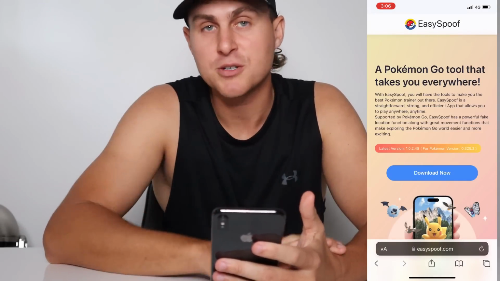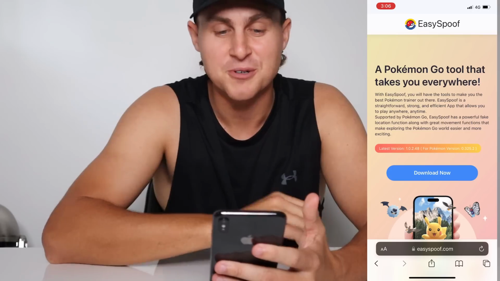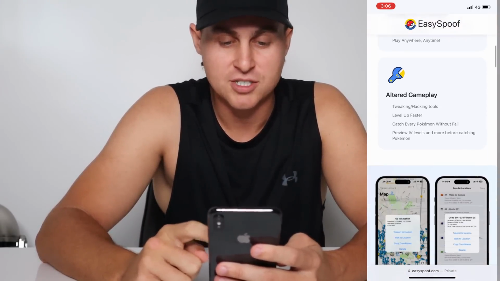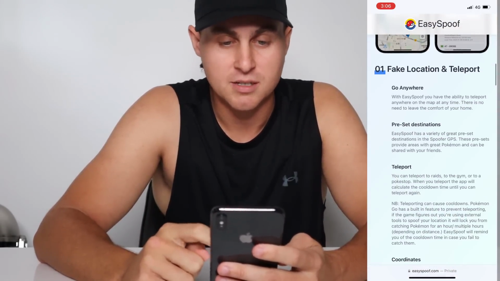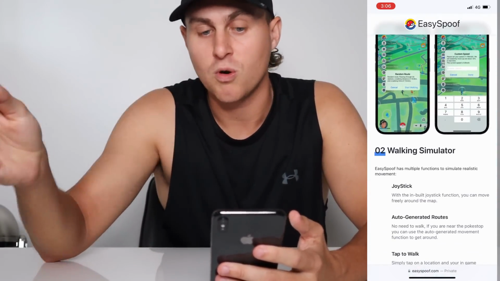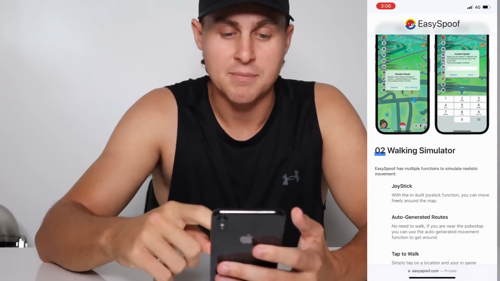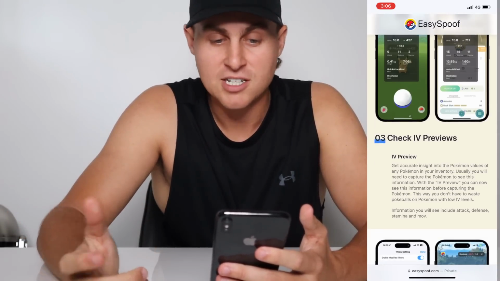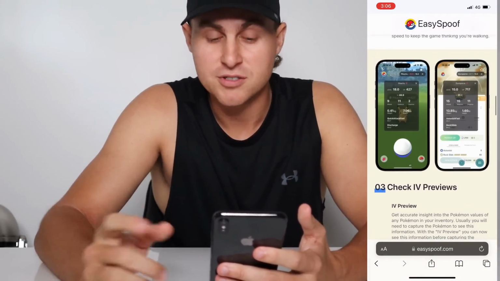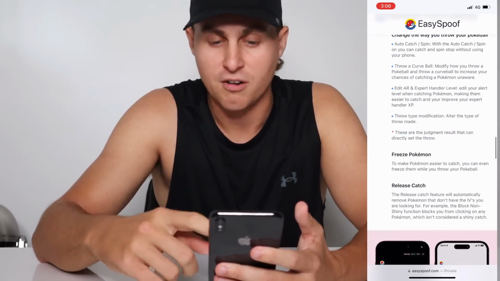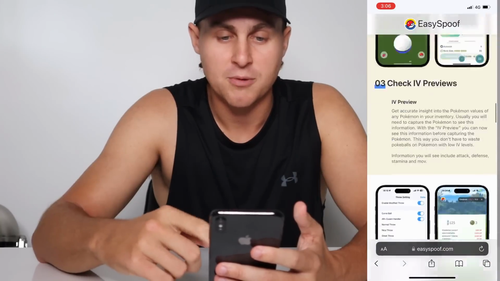It's going to say a Pokemon Go tool that takes you everywhere. What you can do, change your GPS location, fake location, teleport, go anywhere, walking simulator, so you can also just tap to walk instead of teleporting. There's also a joystick that you can use and just move around in the location. Check IV previews as well, which is an awesome feature. Modify your catch settings like auto catch, throw a curveball, all these cool things you can do with Easy Spoof.